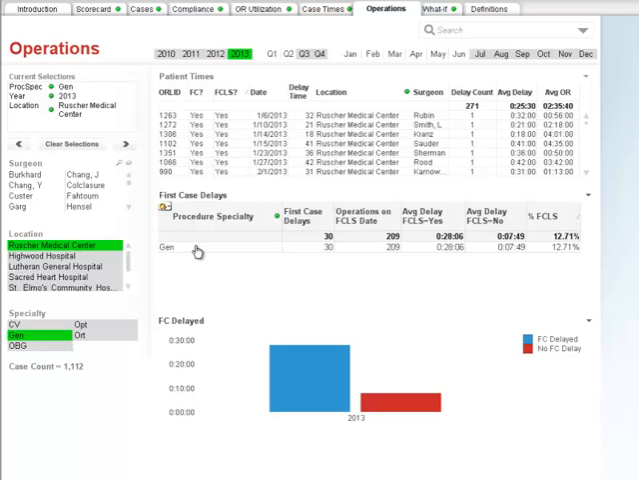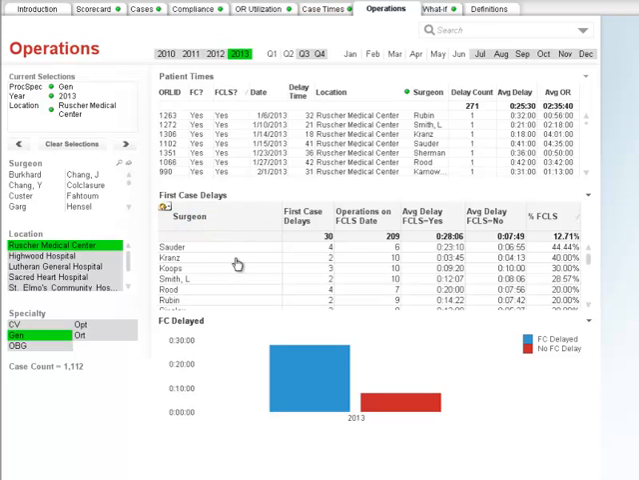Once again, we'll use the cycle button to change our dimension. We'll move from procedure specialty to surgeon. Now that we're looking at the surgeons, we can see that Dr. Sauter and Dr. Rude are causing a lot of the delays with the first case. So let's go ahead and select those two from the table and take a look.